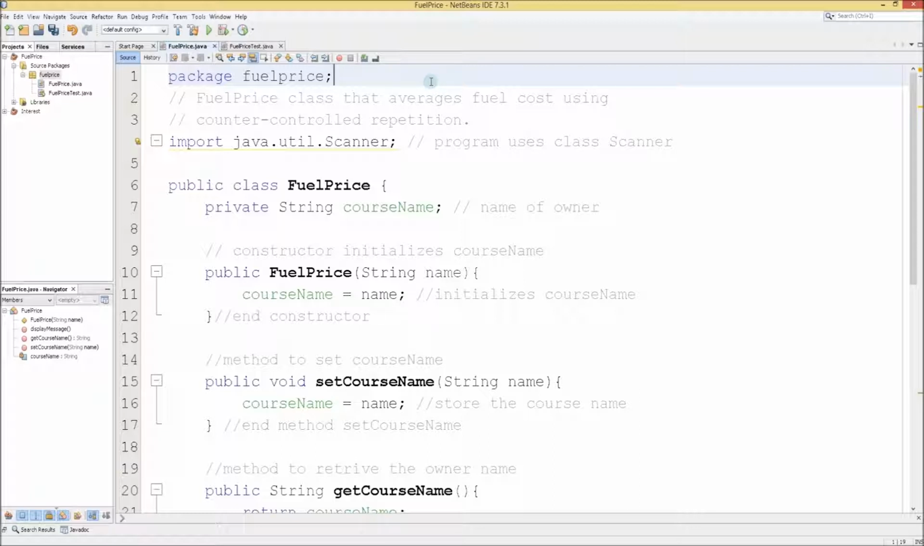Two episodes back, we created a program that would collect 10 fuel prices from a user and display the total and average values. To achieve this, we used counter-controlled repetition. Today we're going to use a Sentinel value to enable the user to enter as many values as they'd like until they enter a special key that will terminate the program.